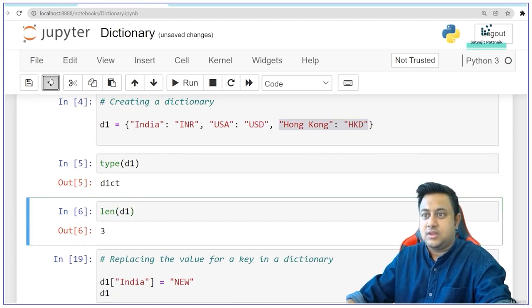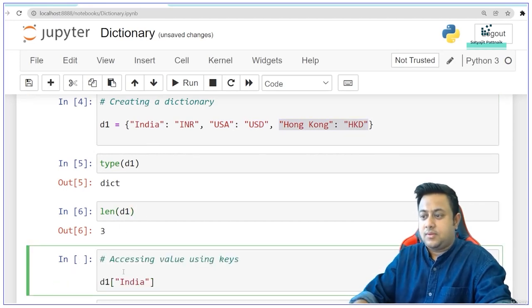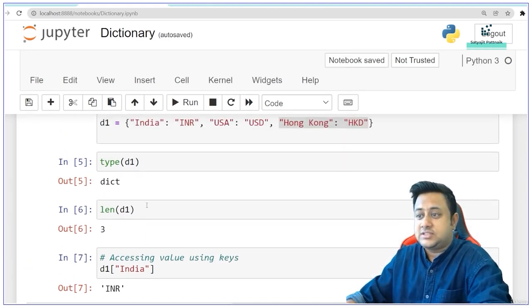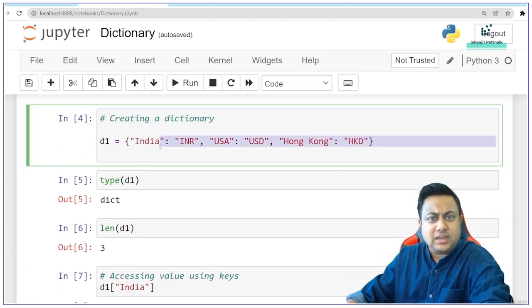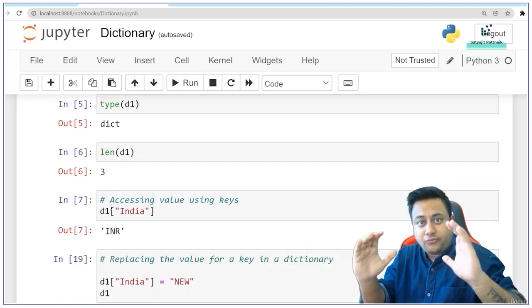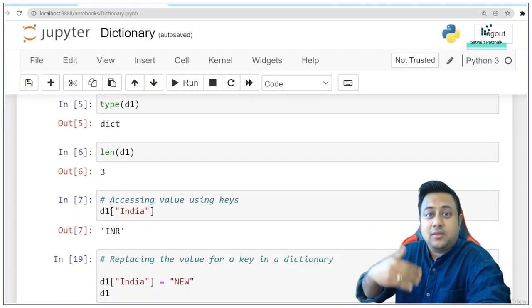because one key value pair, one key value pair, and one key value pair, 3 key value pairs. If you want to access a value using keys, let's say you want to access what is the value for India, you have to pass dictionary of key. In that case, you will get the value.